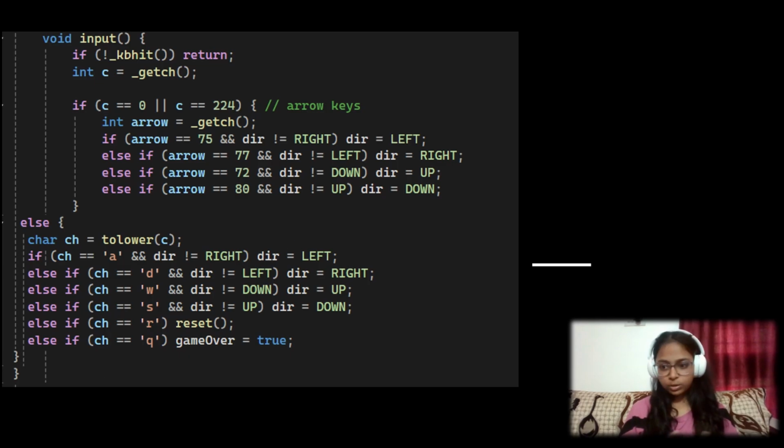Now we will talk about the input sub function. If not kbhit, meaning kbhit was used to check if a key is pressed or not. If a key is not pressed, then we will return from here and the rest of the function will not be executed. But if a key is pressed, then getch fetches that key, it fetches that data and stores it to an int variable named C.